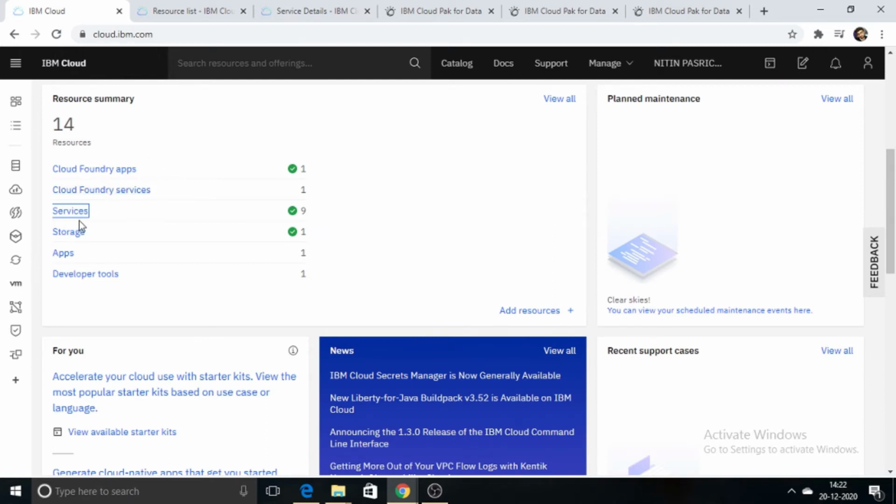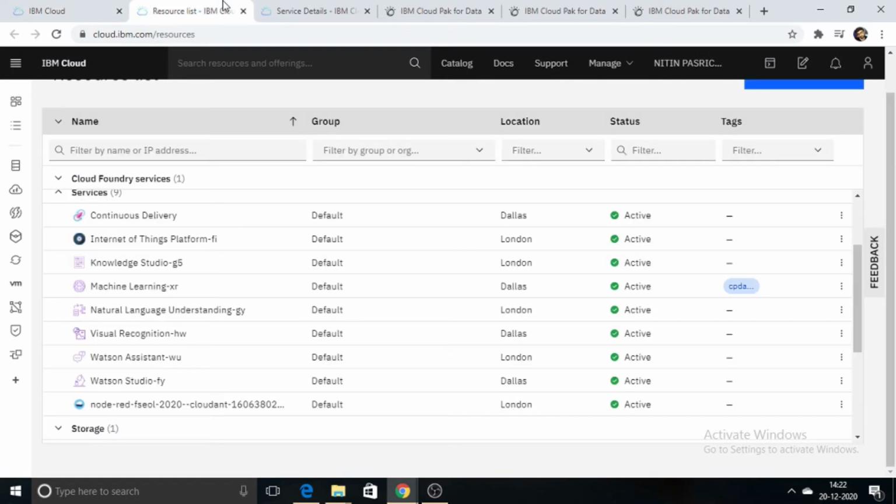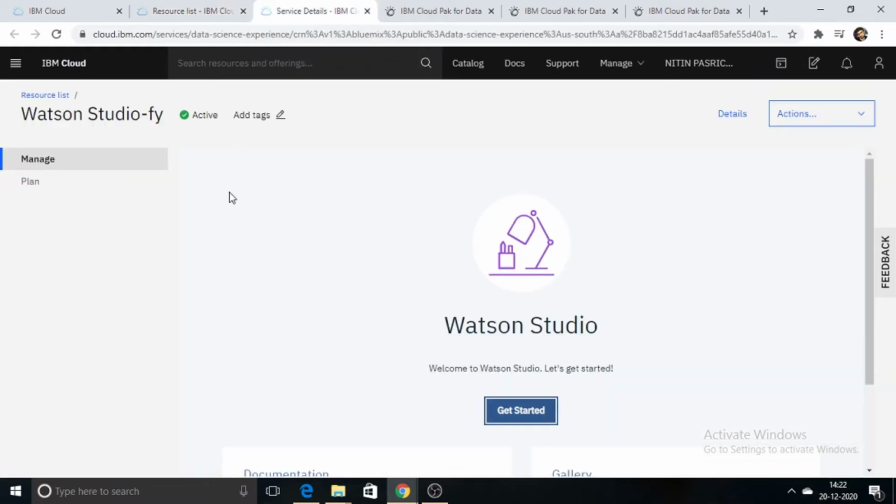After clicking on resource services, you will be taken to this page. From there you have to select Watson Studio. After clicking on that, you will come onto this page and you have to click on get started. Your Watson Studio will be launched.